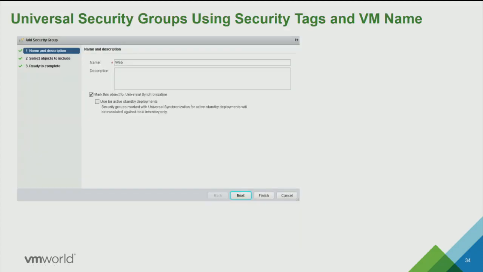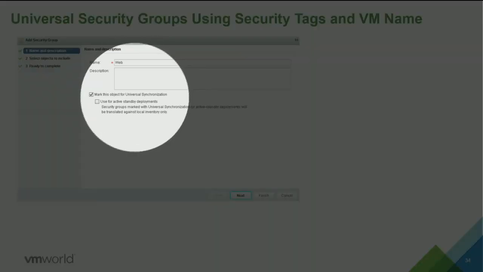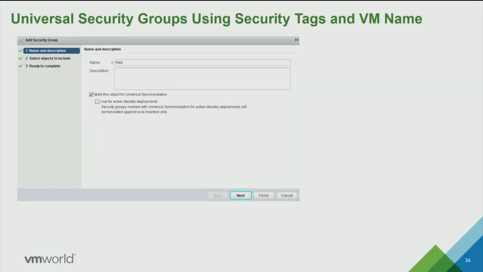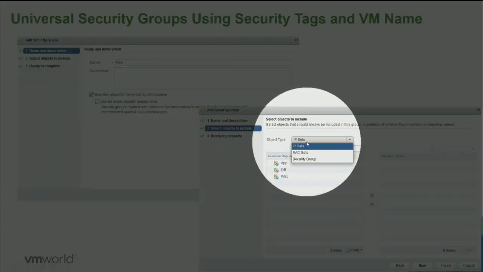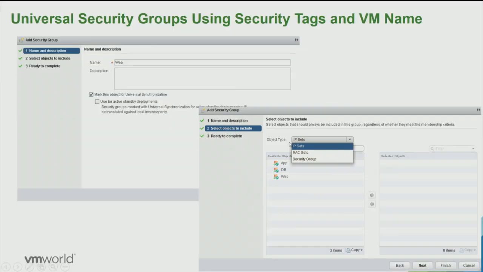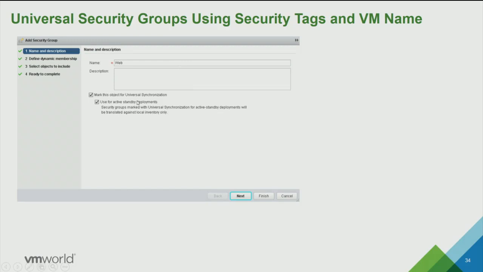Additional enhancements we have. Now we have universal security groups using these security tags and VM name, right? So you can see here, I'm creating a universal security group. Just as before, you have that option of marking it for universal. And if you just leave it as is, you'll get the options that you're familiar with: IP sets, MAC sets, and security group. However, now you'll see there's another checkbox here that says use for active standby.